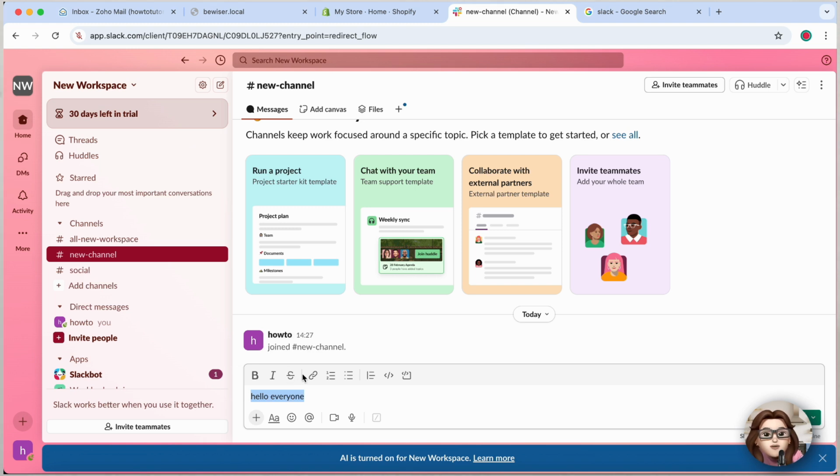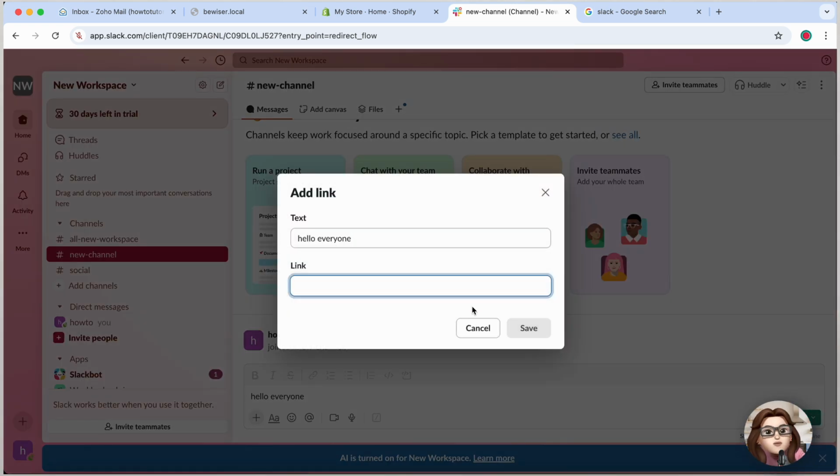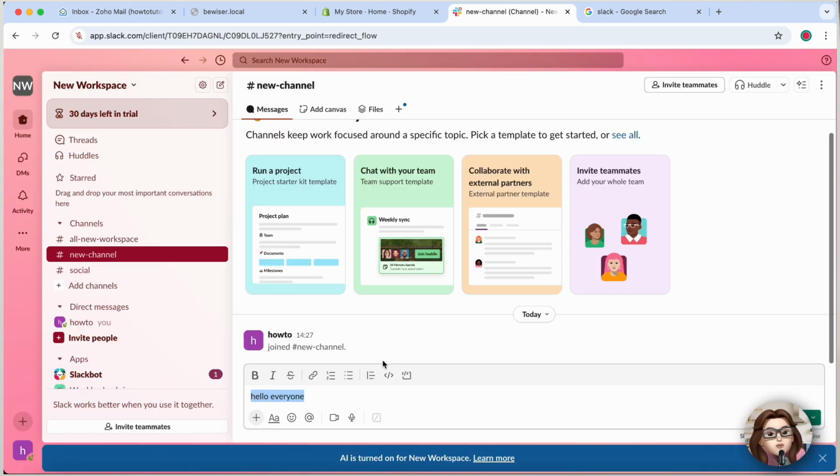Want to share a link? Highlight text, click the chain link icon, enter your URL and save. You can remove it anytime if needed.